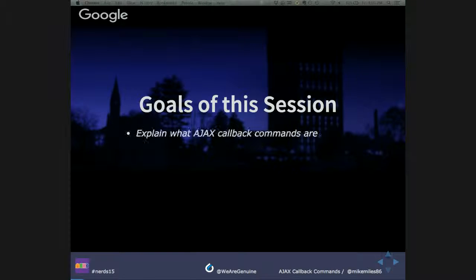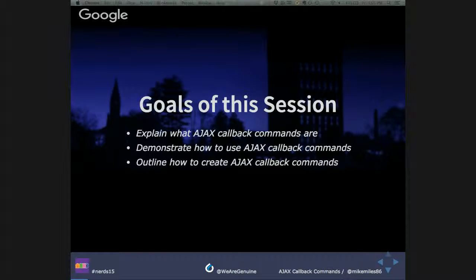So my first goal, I want to explain what AJAX callback commands are at a high level on the client side and on the server side. So we're going to get into what they are and how you use them. I'm going to demonstrate how to use AJAX callback commands, what their purpose is, and how you implement that. And then finally outline how you can create your own AJAX callback commands. So if you don't like the ones Drupal or other Drupal modules provide, you'll know how to make your own. They're pretty simple to do.